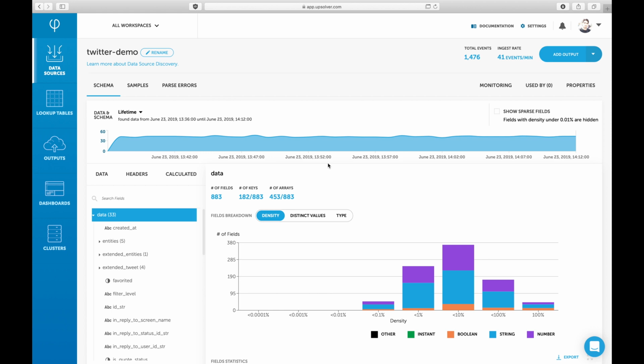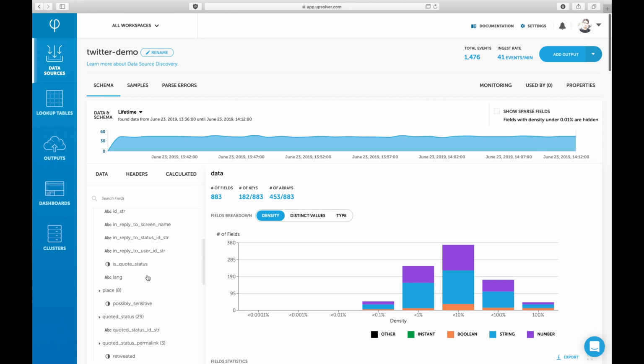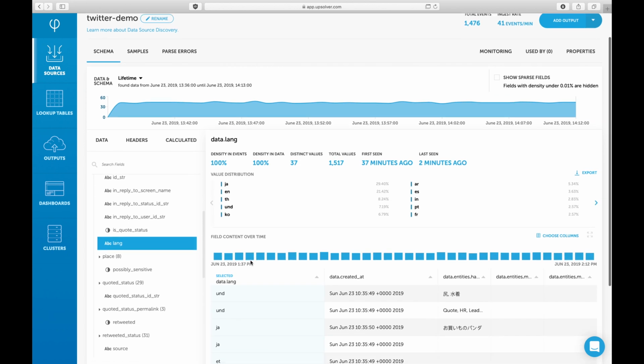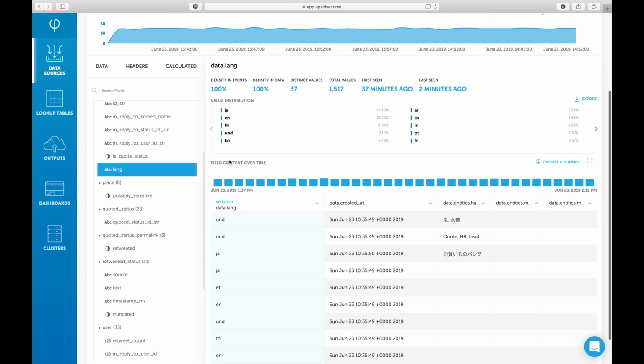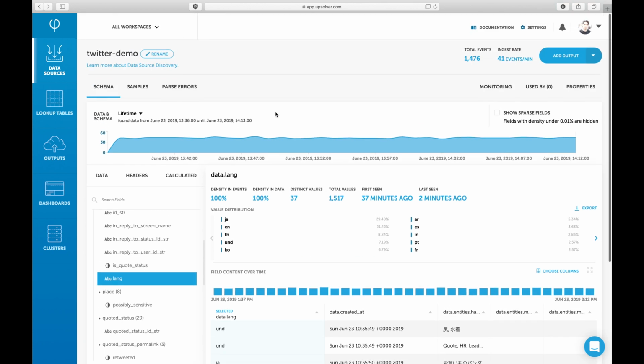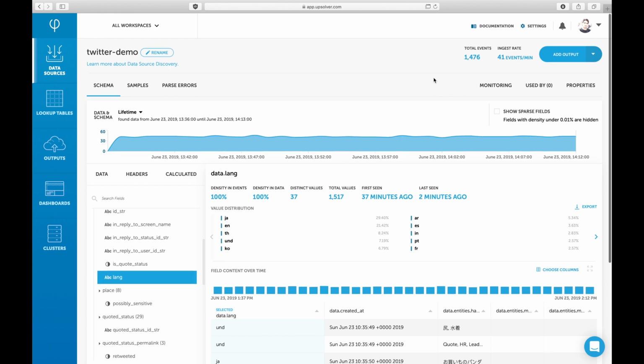On this page, we can see events over time in the data source and statistical information about the fields in the stream. For example, if we click on the Lang field, we can see the distribution of the values in the data ingested to UpSolver so far. We would like to create an Athena table containing several fields and partition it by language to optimize query performance.